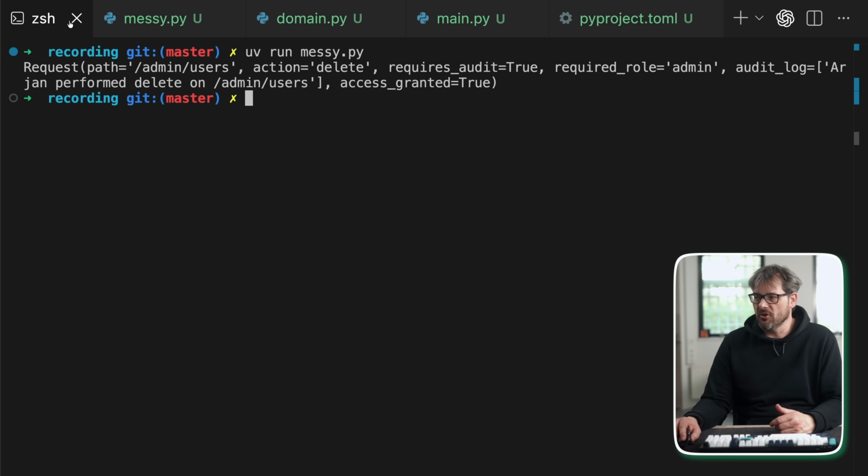We get a request object. As you can see, there is an audit log here and access granted is set to true. In this particular example, process request is actually turning into a big function that does all of the checks. And like I said, the problem here is that once you add more rules, and there are always going to be more rules, they get added to the same place. And that means you run into all sorts of problems. It's hard to extend, hard to test, hard to reuse parts, etc. And this is how simple code slowly becomes completely unmanageable.